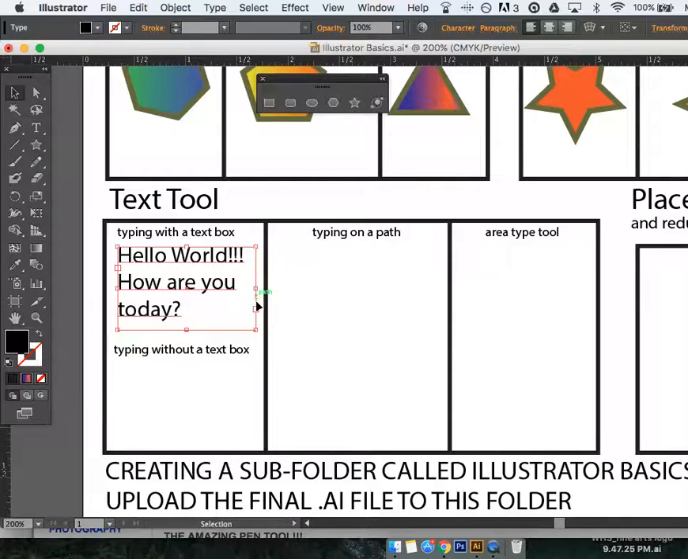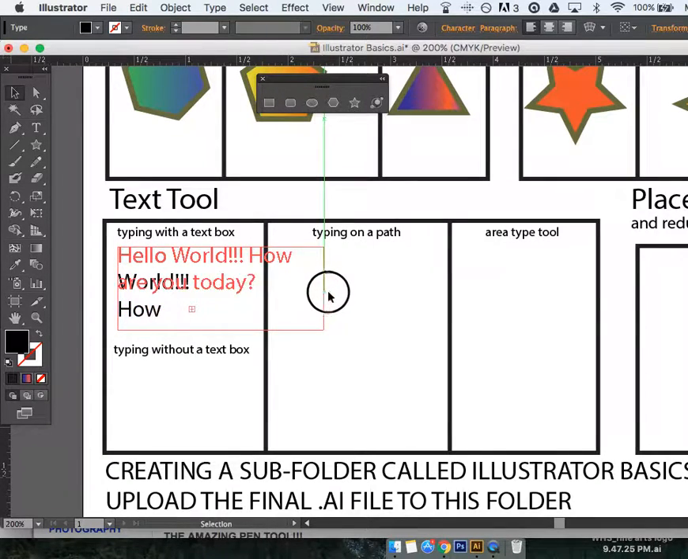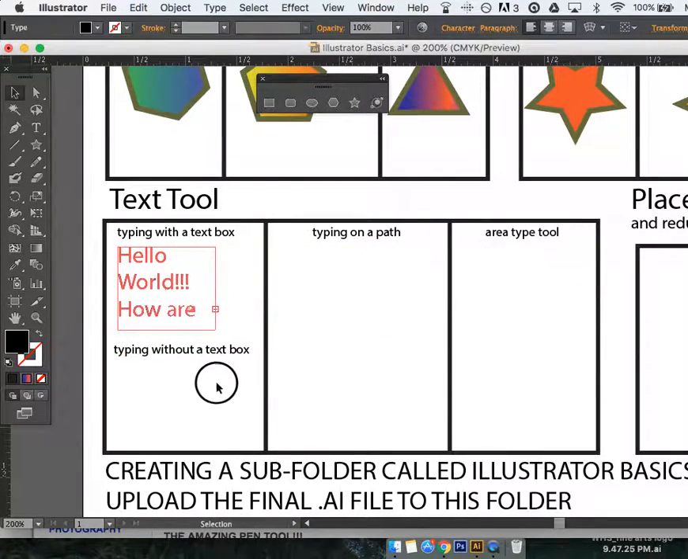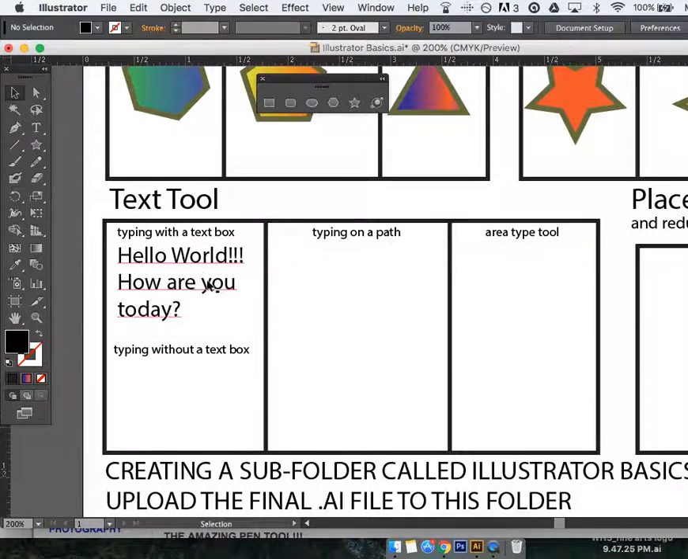So obviously what happens is no matter how big or how small you make it, the text fits inside the text box. So if I make the text box kind of smaller, you can see the text will fit inside if it can. And if I expand it, it'll go as long as I let it to. So that's typing with a text box.